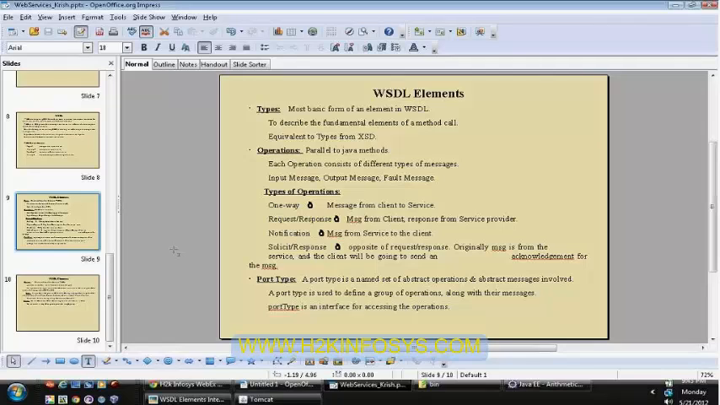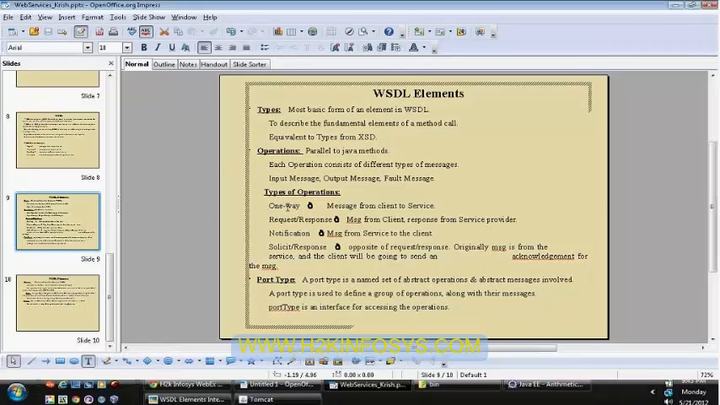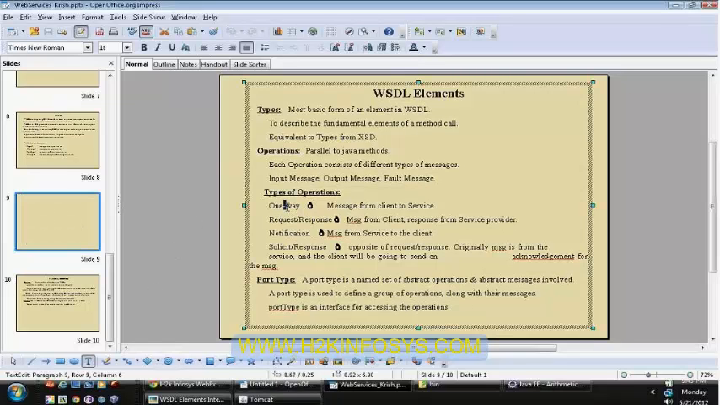Notification. Once a client has sent a request, let us say the server has processed for one way. And after some point of time, let us say after 2 hours or 3 hours, the server was able to process the request and he just wants to send an acknowledgement back to the client. That will be just like a message from service to the client. So that means it will only contain output within your message.